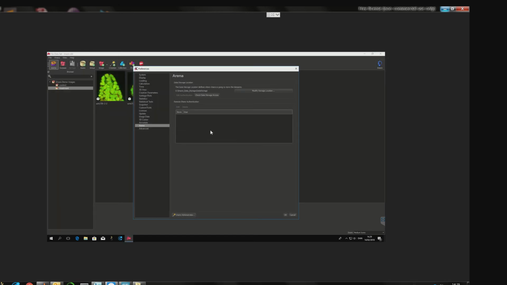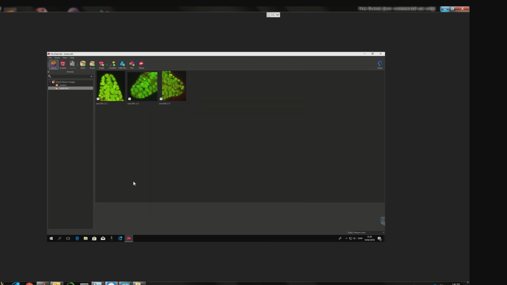Done. So from now on, whatever you do on Arena will be saved in the D drive and not in the C drive. This was the case before, and that's why the C drive was exploding actually. So every user must ensure that the Arena tab data storage location is set to the D drive, to Imaris underscore data underscore storage. And that's it. This is regarding case B according to the email.